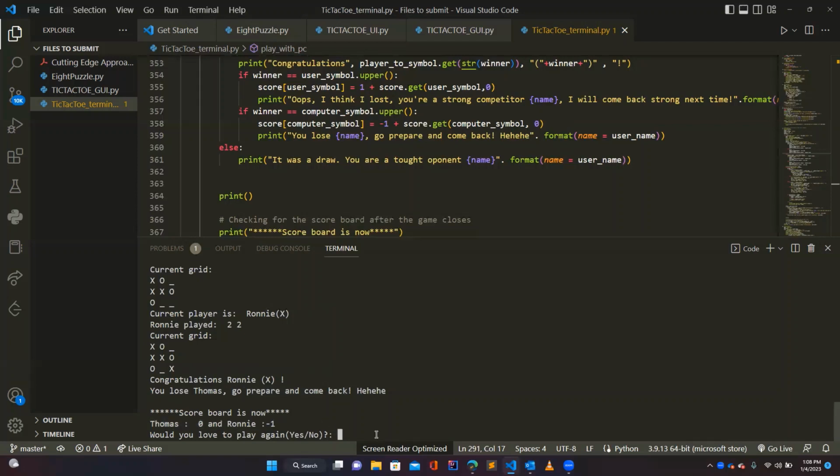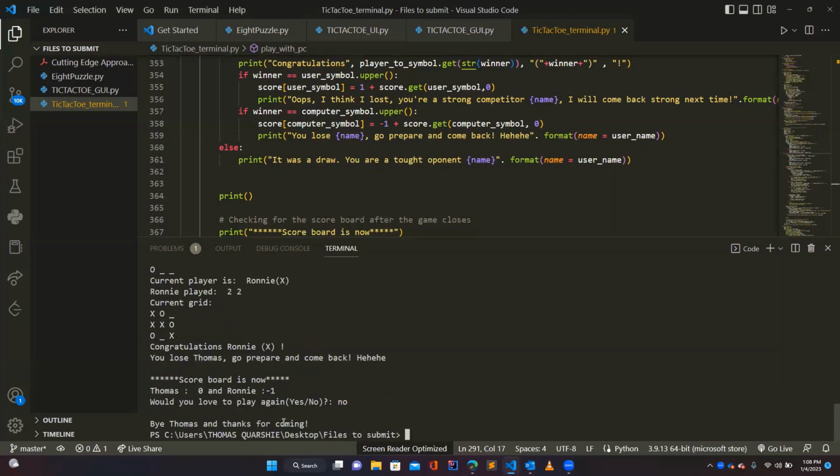So from here, I can decide to play a game and either choose the easy or hard mode, or I can decide to end the program by saying no, which terminates the program. It says bye, Thomas, and thanks for coming.